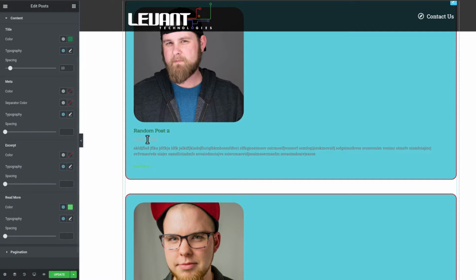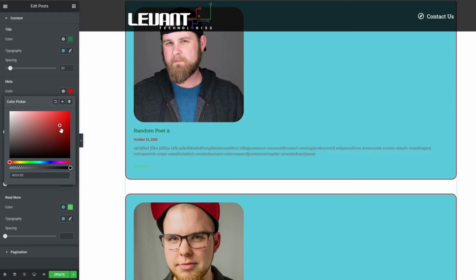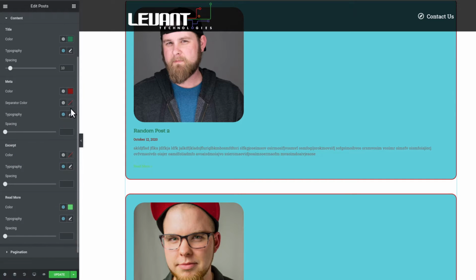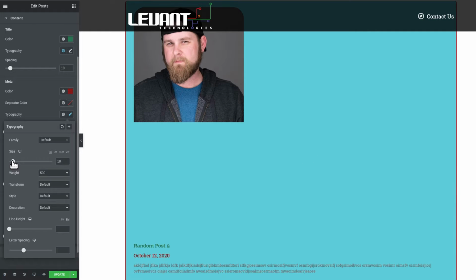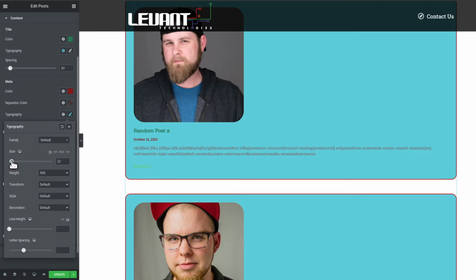Meta would be this area right here, the October 12th, 2020. So let's say if I want to change it to a different color, I can do that too, as you can see. You can even change the typography as well. So let's say if you want it to be a little bit bigger, you can do that too, as you can see. But in this case, I'm just going to choose 12 or 13, something like that.